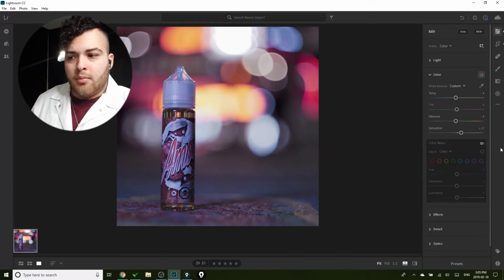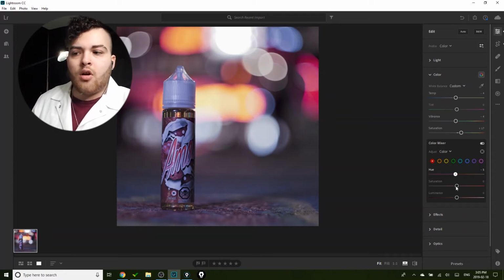Color mixer, you don't really want to play with this. I normally disable it, and I don't want to play with that right now because, for example, if this color here was purple, I would have to go on the color purple and change it. You can change the specific color you selected, and you can change the hue, the saturation, or the luminance. But in this case, we're not going to use it.